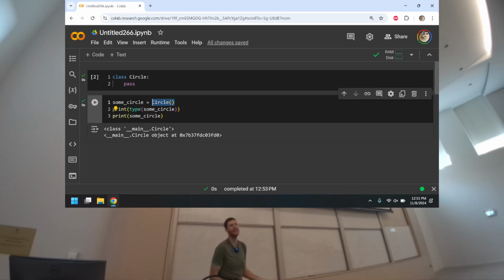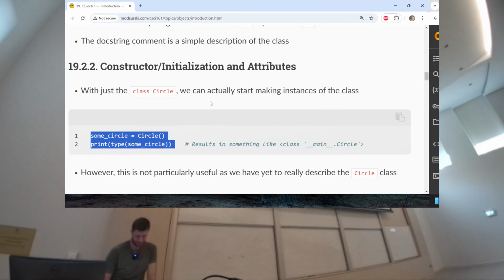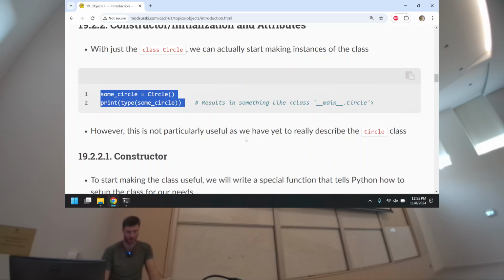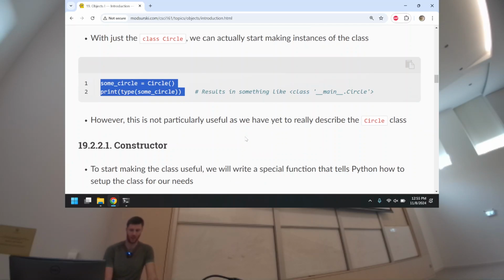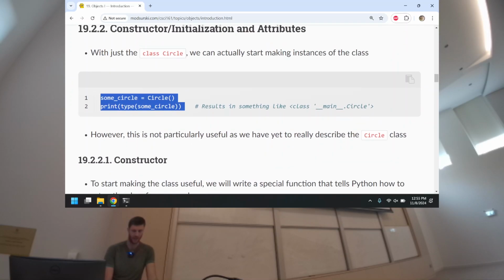It's great and all that it gave us a default constructor, but we're going to do what we call overriding the constructor. You basically tell Python, thanks, but we're going to use this one instead. Basically, ignore the default one and use this one. Okay, it's not particularly useful, as we have yet to really describe the circle class. So we create a constructor.